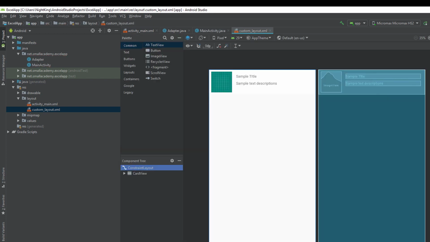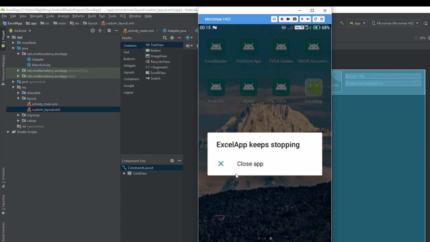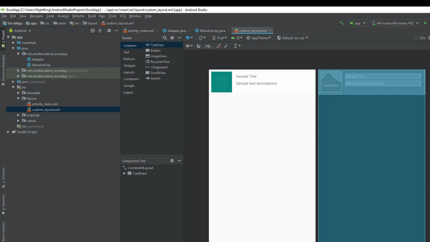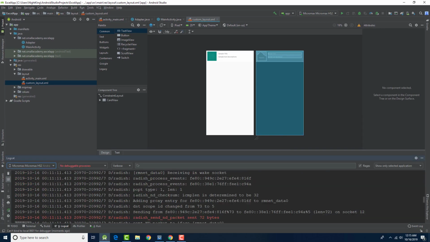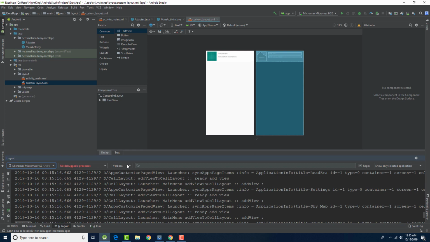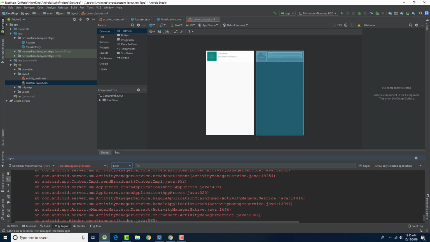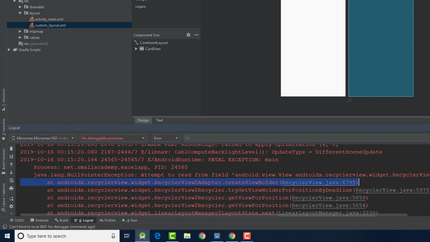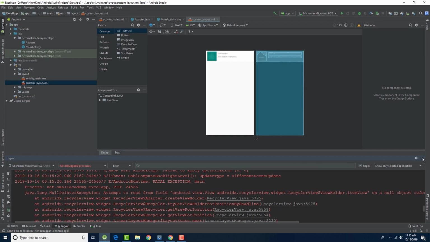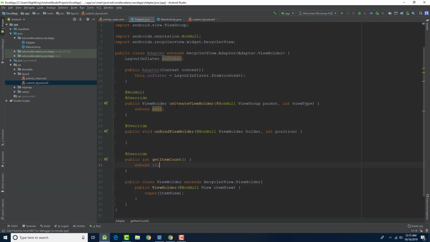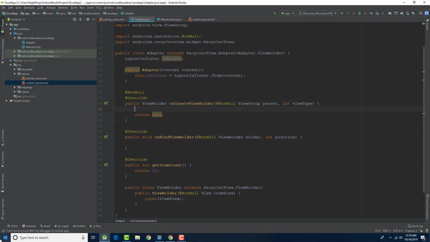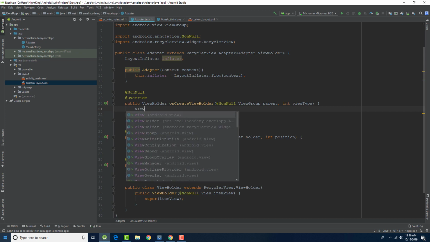Okay, the app is running, but you can see the app stops. That means we got some error here. So let me go to the log and see what the error was. Okay, I forgot some essential steps actually. We need to create the view and return that view before we can run the app, right? So let me create the view first.